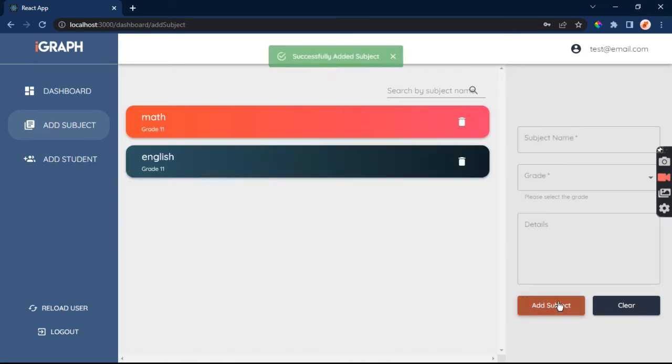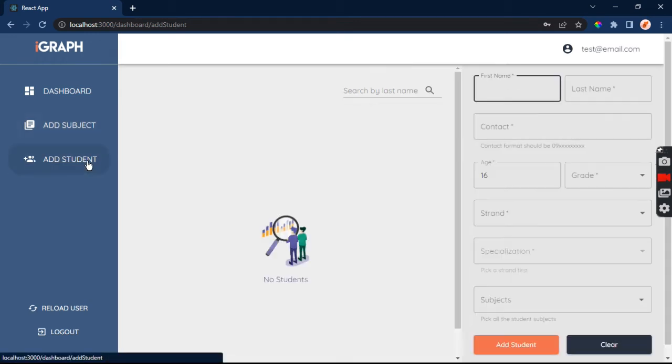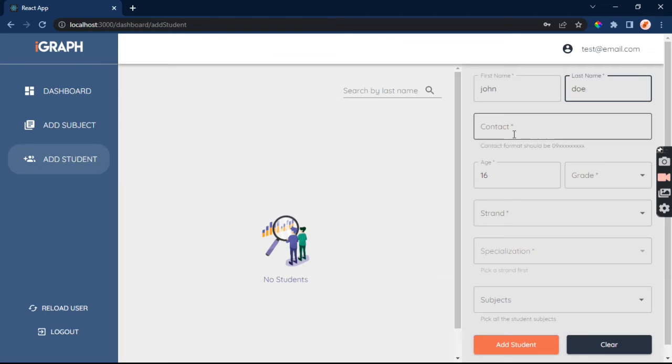Now that we have two subjects, we can now add students. Kindly fill in the details required, like first name and last name. In this case, the contact number should contain 12 digits and should follow the Philippine mobile number format.